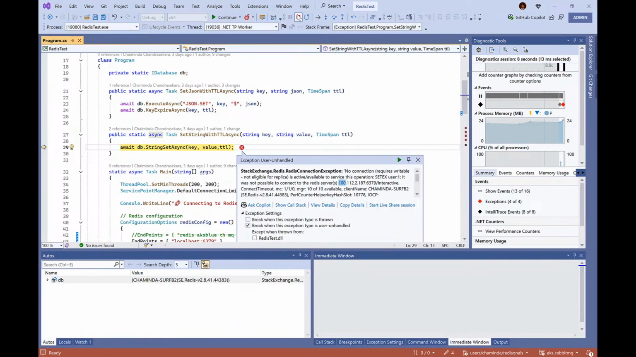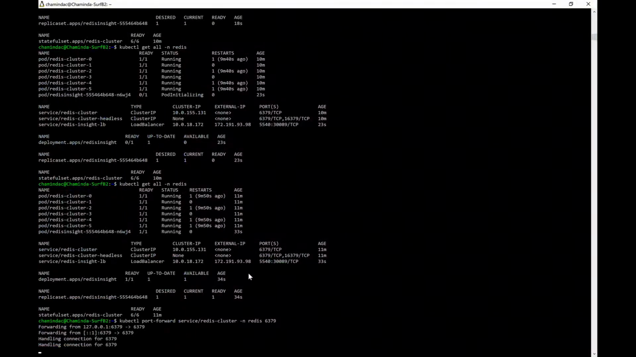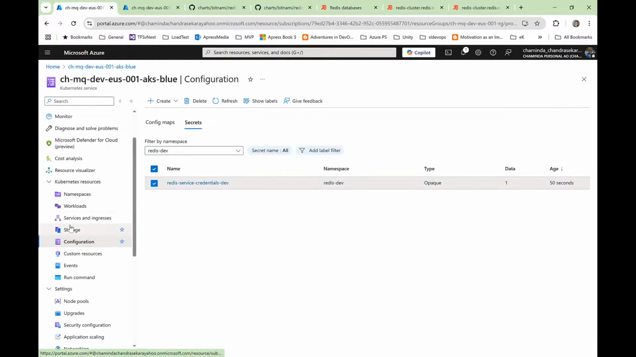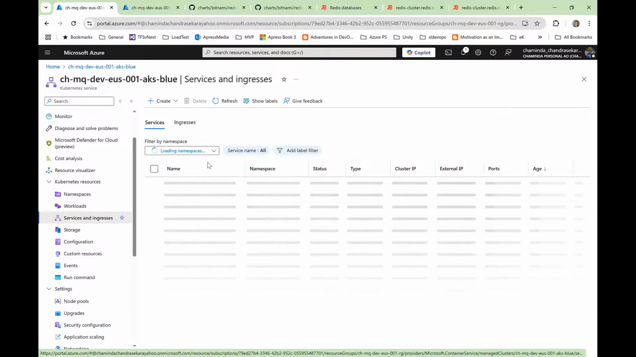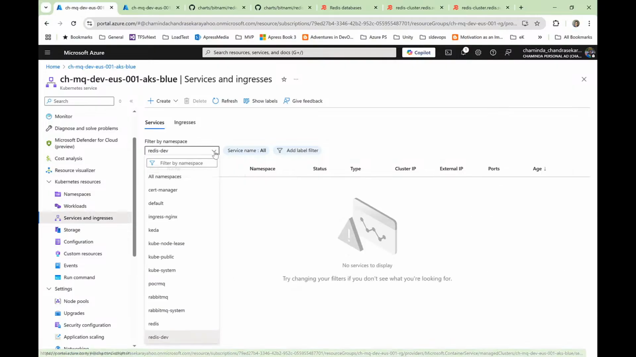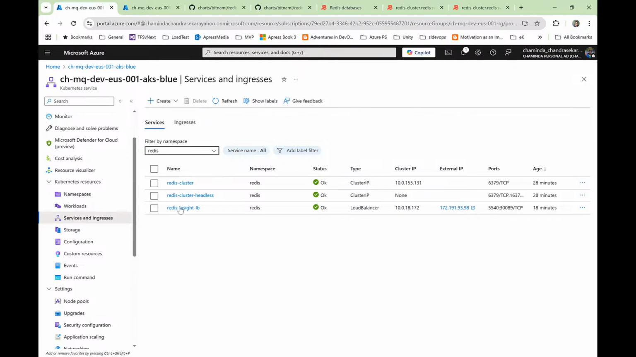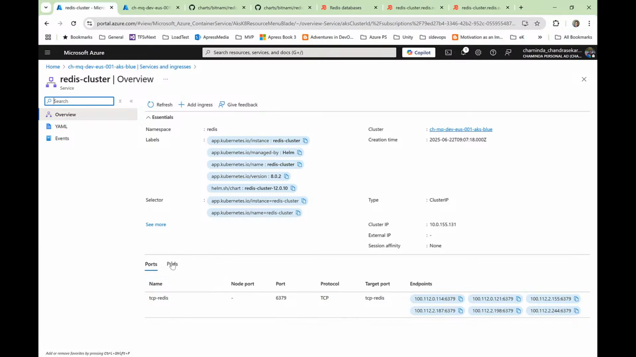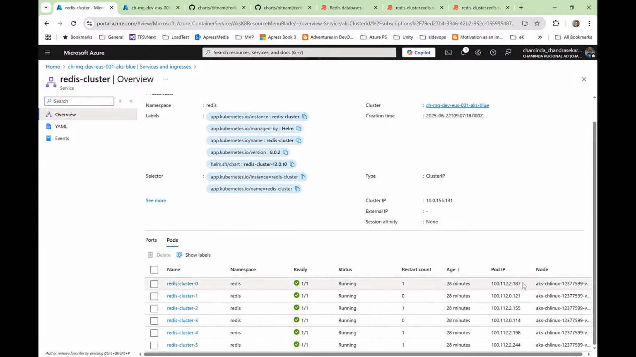To solve this problem, okay, we can immediately see there's an error and we can't access it. Now if you go and see what this IP address is, it would be one of the IP addresses of this one. So you can easily verify that using the cluster IP setup here. If you go to services and ingress, in the Redis namespace, you will see a cluster IP called redis cluster, and you can see all the pod IPs here. And if you go and see the pods, you can see the pod IPs are here.